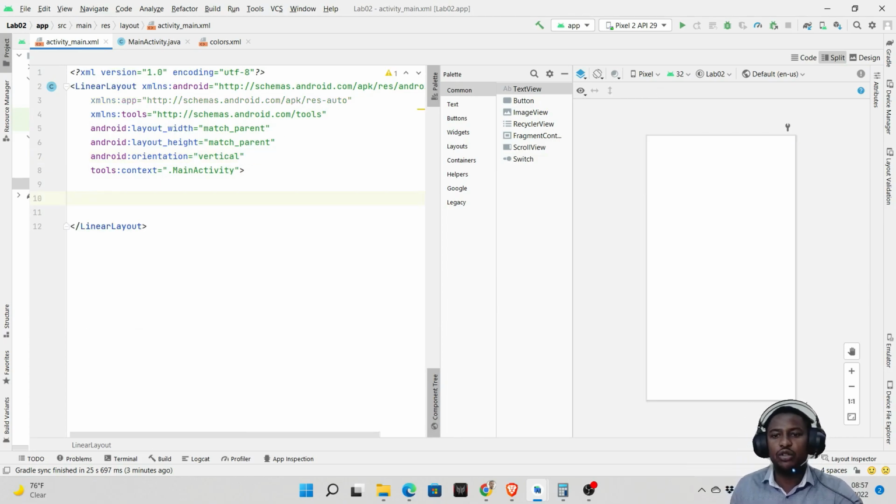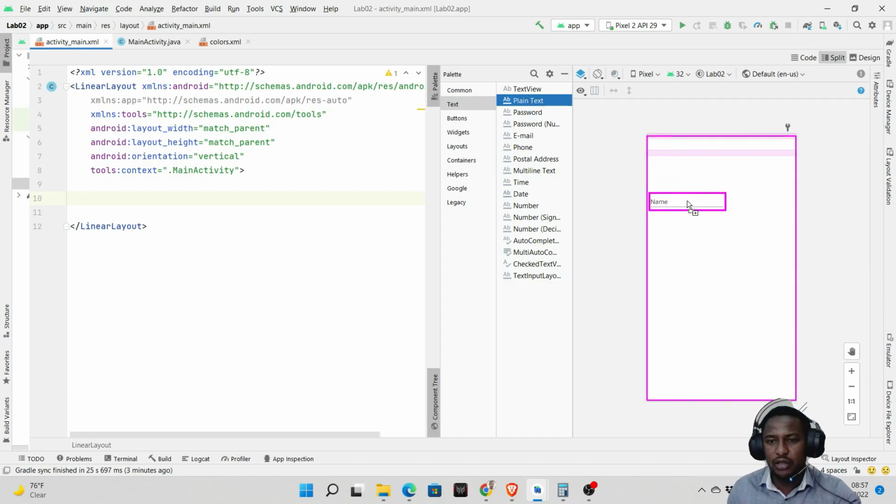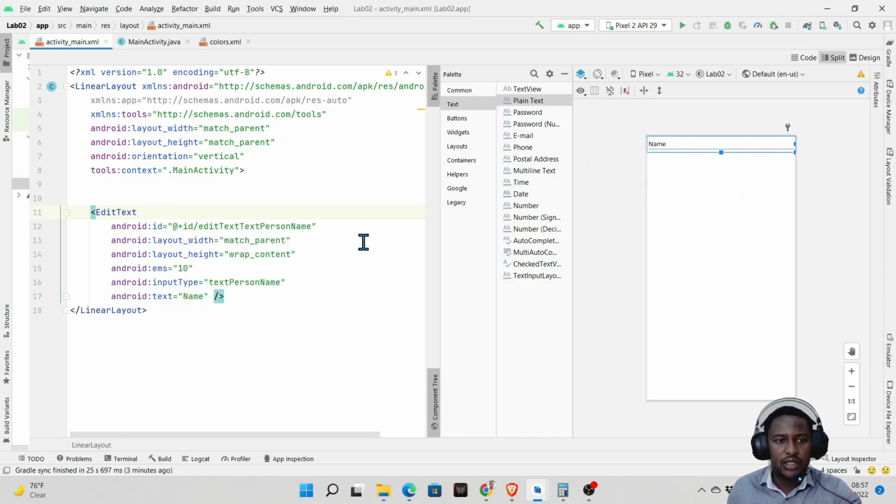Next I'm going to work on the edit text, because if you remember, what I want is a kind of input text box, yes or no? So I will go to common, go to text, is called edit text. Okay, the edit text is not there, it's called a plain text. So I'll drag it and drop there.